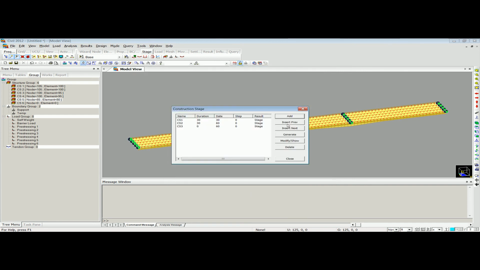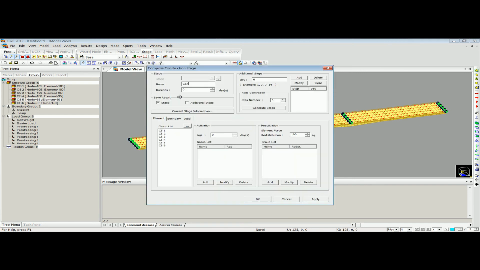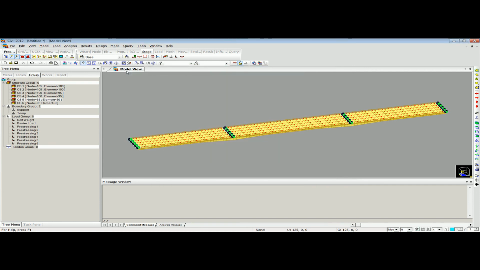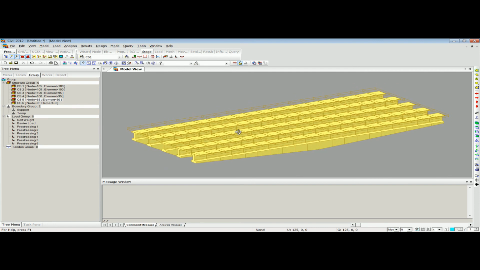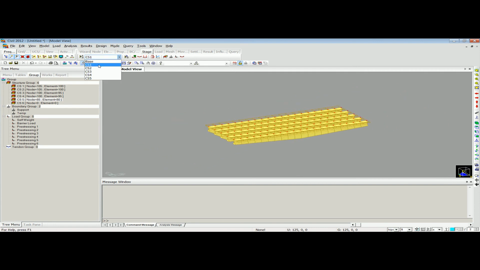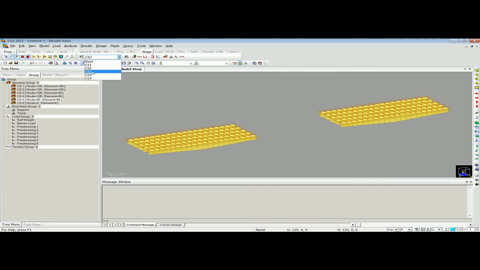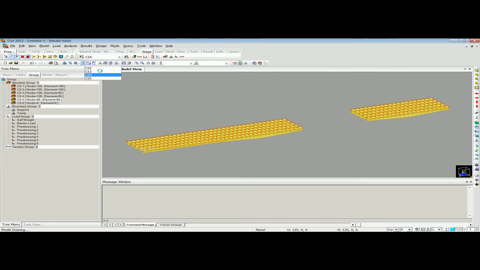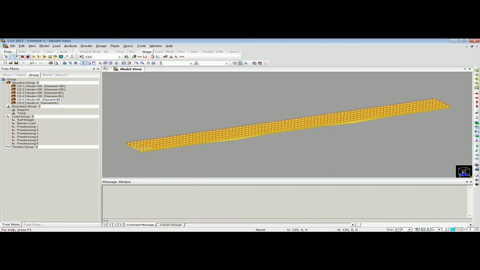activate CS3 element, define CS4. The duration would be 30 days. The age would be again 30 days. Activate CS4 element. CS5 duration would be 30 days. Activate element group CS5. Okay, now let's see the construction stages that we have modeled. CS1, we have the segment on the pier 1, stage 2, stage 3, stage 4, and stage 5. So this is how we have modeled the different stages of the bridge.